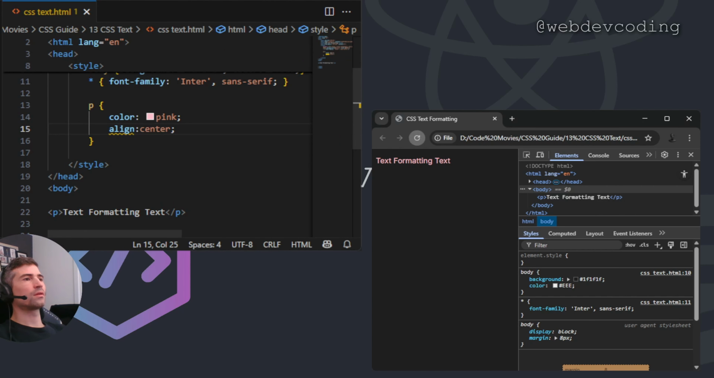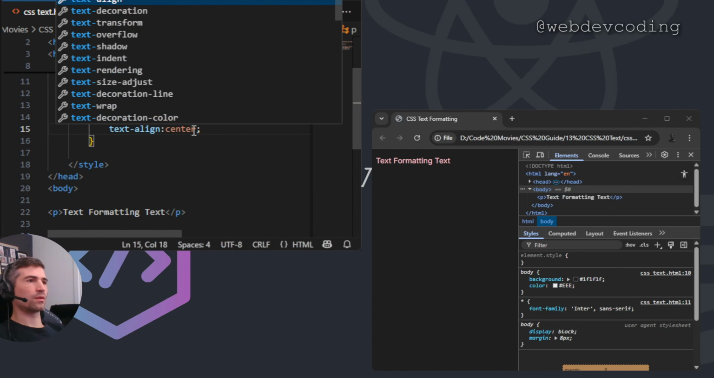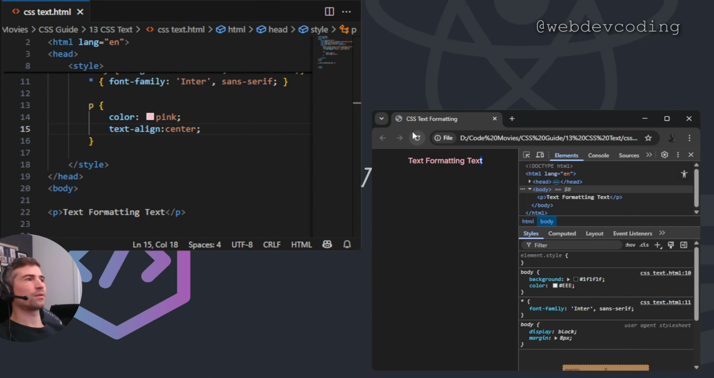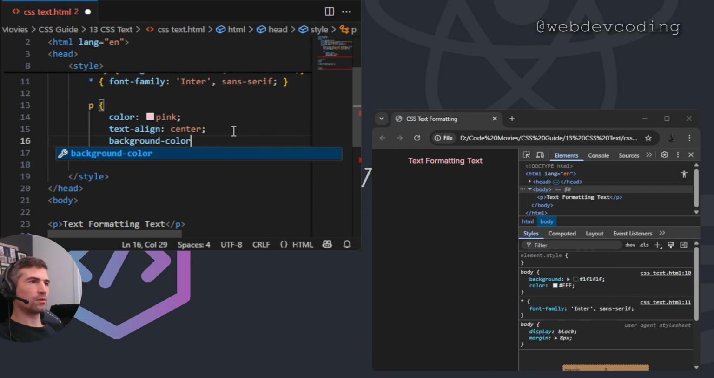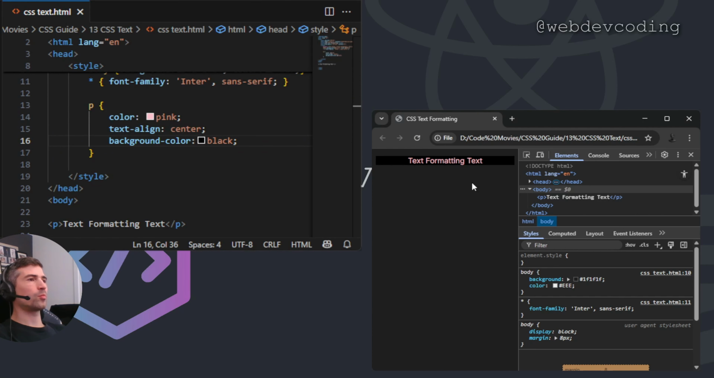Did I save that? We have to do text align, that's why. Text align, I don't think align is even a property. There we go, so now we got aligned center text. If you have VS Code, you can actually delete this and it will show you things that you can type in there. We can set a background color for the text. Background color, black background on our pink text.